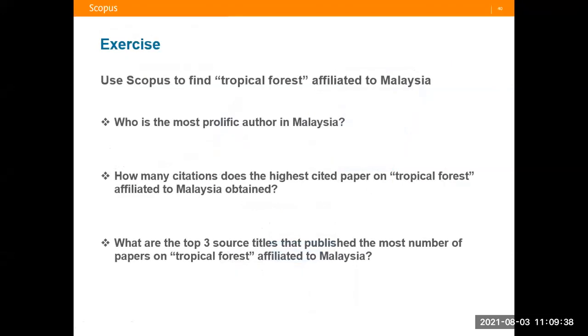So we'll pause a while for this hands-on exercise. Just now we already did the presentation on how to use Scopus for exploring literature or for literature search purposes.